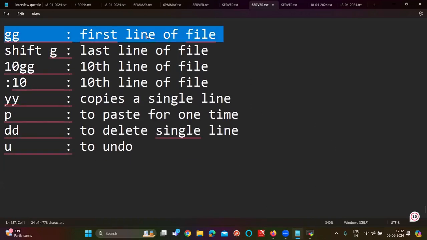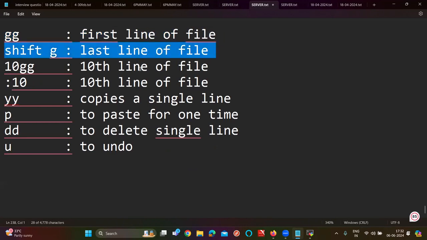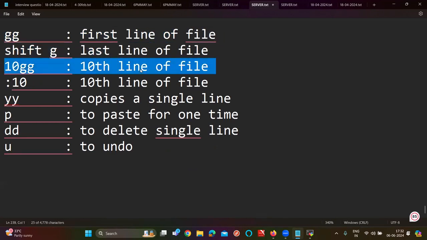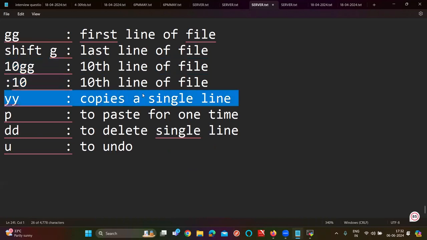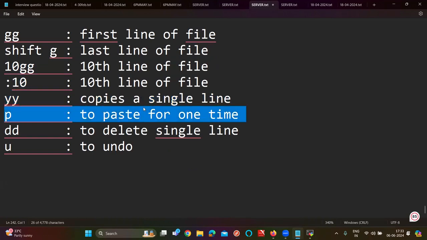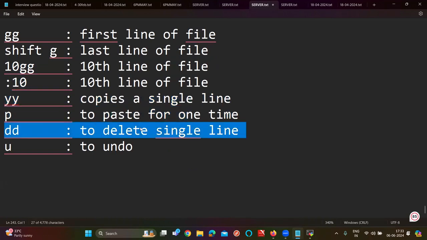Again, let me explain all of these commands one more time. gg is to go to the first line. To go to the last line, Shift G. I want to come to the 10th line of a file: 10gg, or the alternate command is :10. What is the command to copy a single line? yy. To paste it? p. To delete it? dd. Sir, to undo, u.